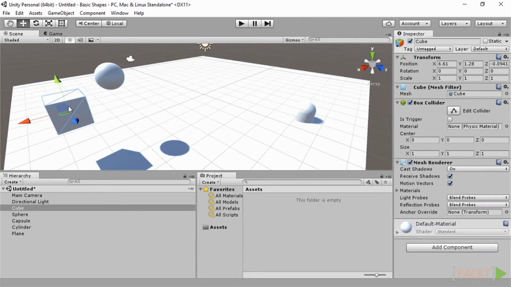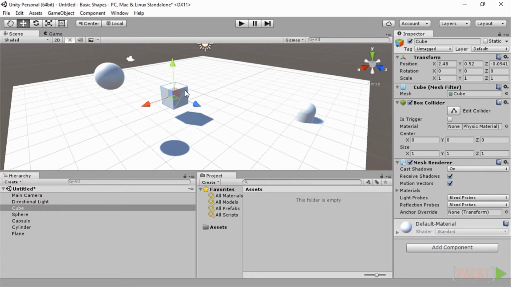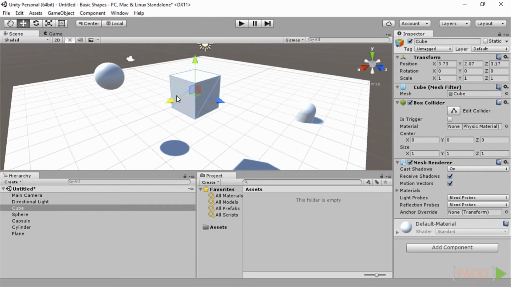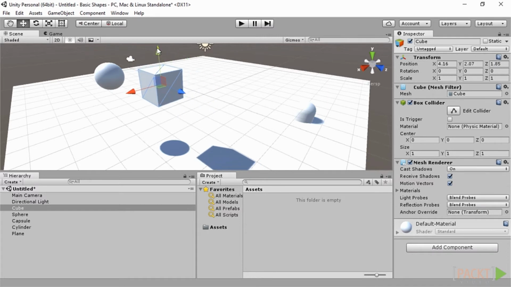Now let's select the cube. I'm going to click and drag it. You can see you have full control of where it is. You can use the gizmos. And we'll move it just so we can see the shadow.